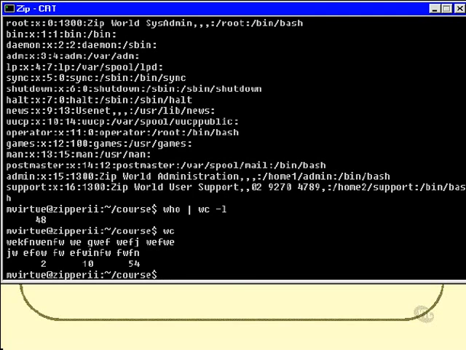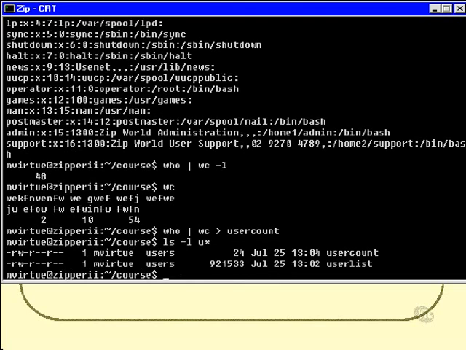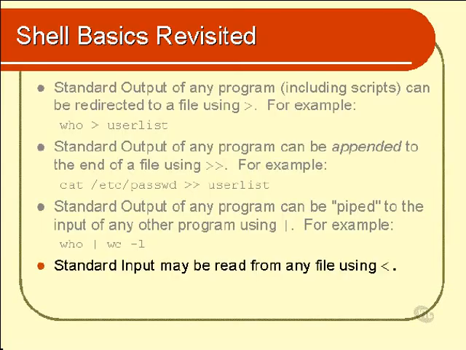It's even possible to combine all these things together and say who pipe to wc and send the output to, let's say, a user count file, like that. So now we have a file called usercount, as you can see, that will simply contain a count of the number of users in the system, along with the number of words and characters as well, which will be meaningless information, of course.